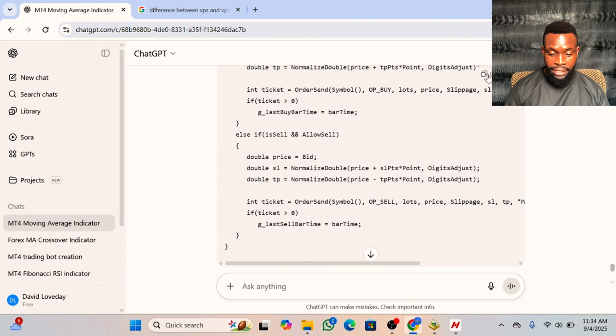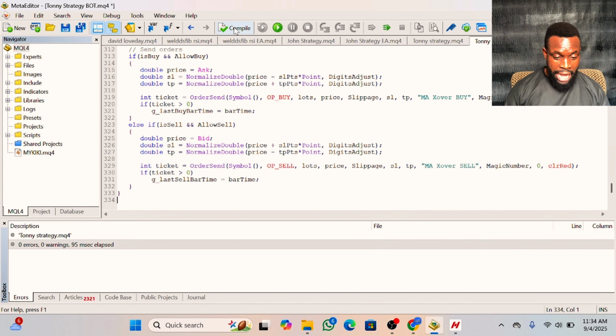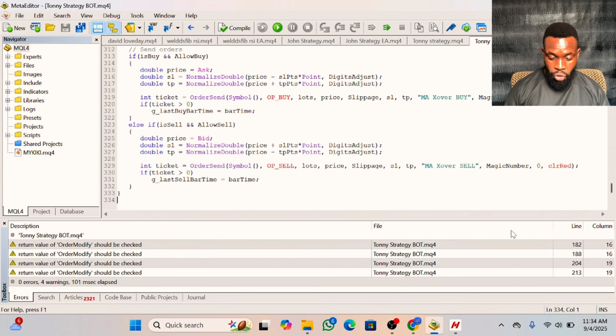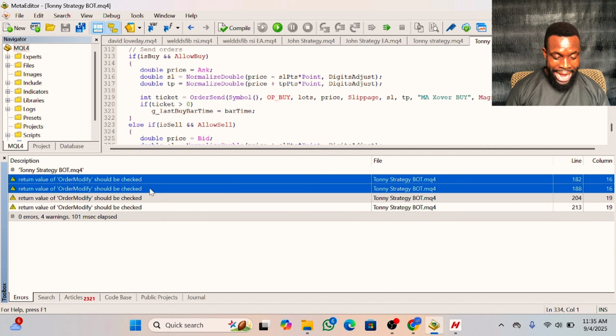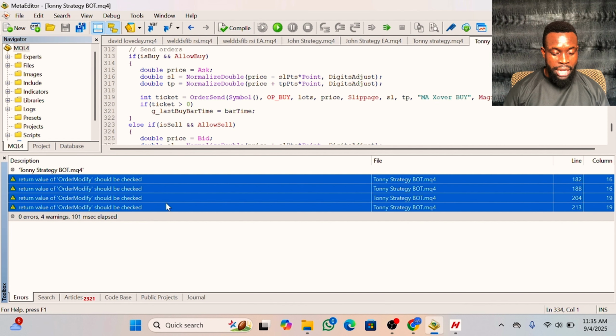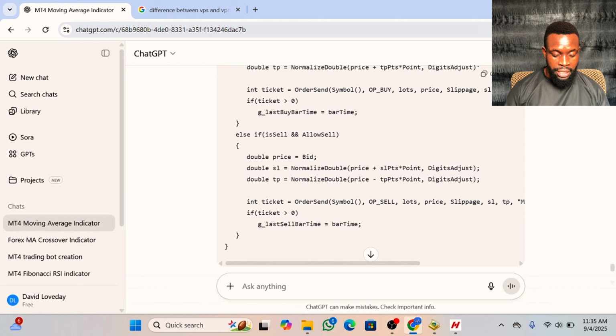So you copy everything, take it to your Meta language editor, then paste it and click on compile. If you scroll down, we notice here sometimes when you're building you might encounter this kind of errors. It has given you 0 errors but 4 warnings. So those warnings, I don't care to know what they are. I'm assuming that nobody here knows how to code. So just copy all the errors, take it back to ChatGPT and paste it.